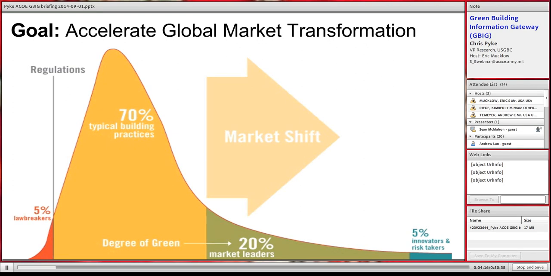The idea is that by defining the characteristics of market leaders, we could then recognize and provide opportunities for differentiation such that the market would shift to reward and recognize those market leaders. And of course, we recognize that those are leaders relative to normal building practices and a small minority of folks who are either bleeding edge innovators who are taking their own risks and doing amazing things, or conversely, those folks who may be on the very edge of what may be legal or legitimate.